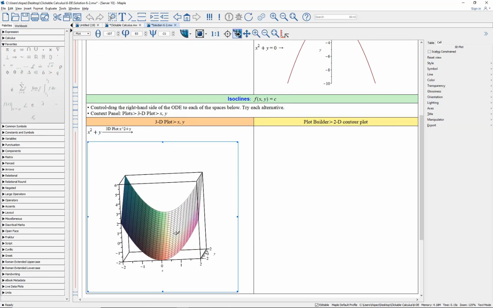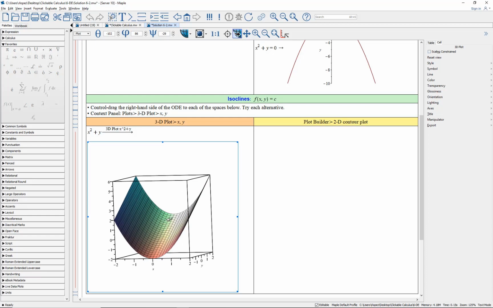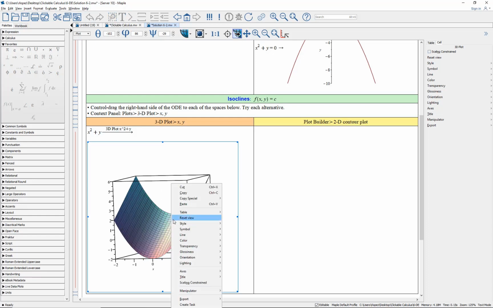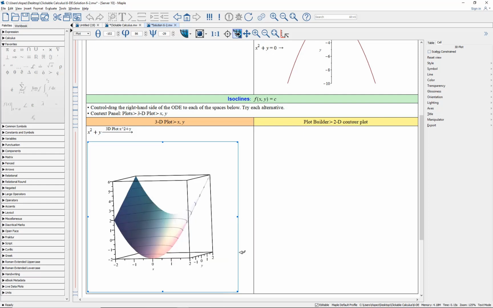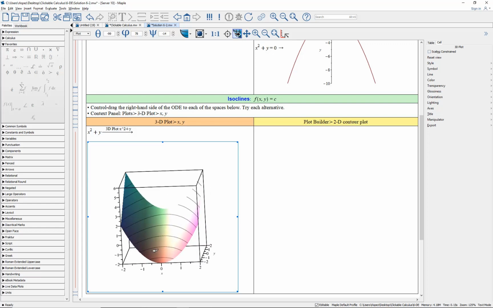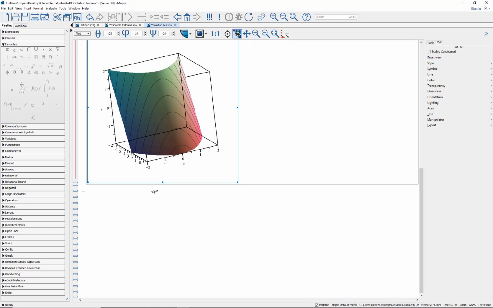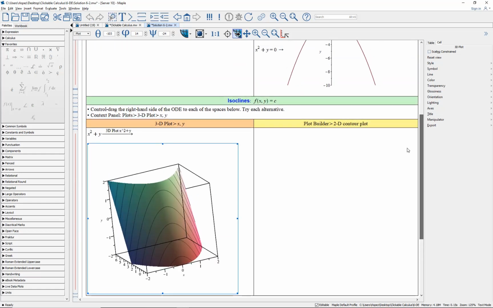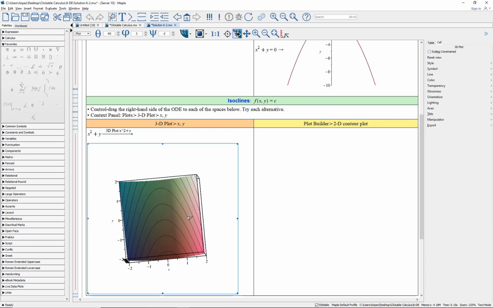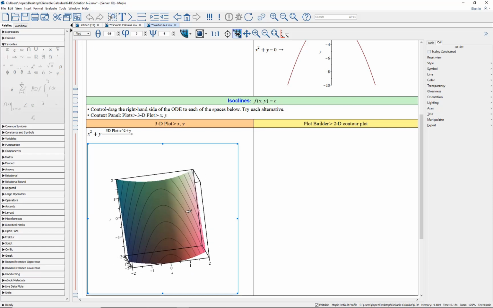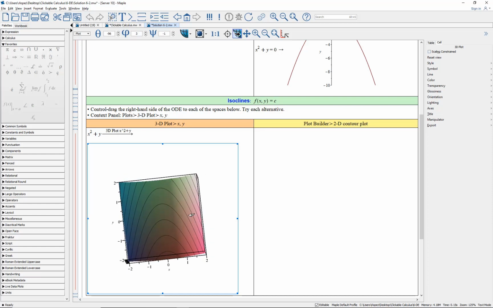I like to look at it this way. You can add to that by right-clicking, change the style, and you can make it a surface and a surface with contour lines. So now you see the contours. If you draw a contour map by looking at it from above, okay, these lines projected down into the XY plane are the isoclines.